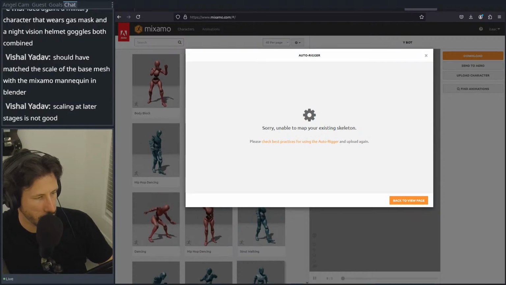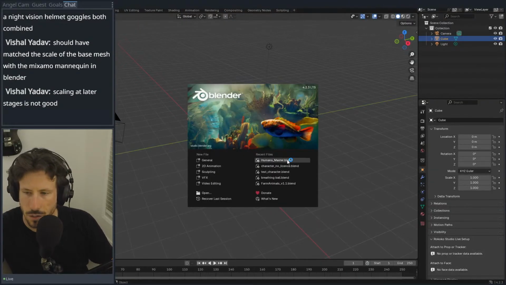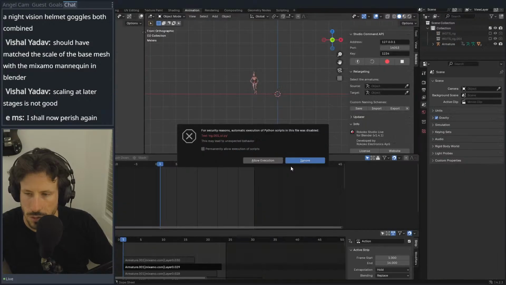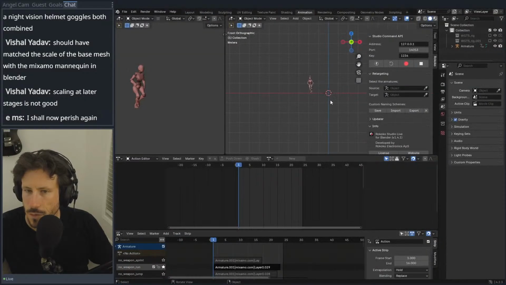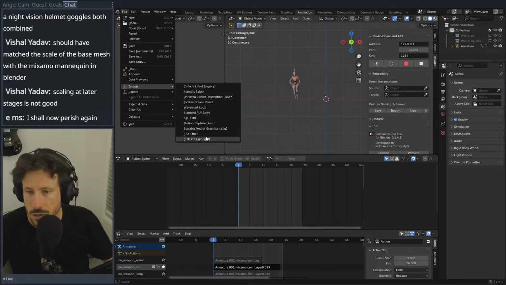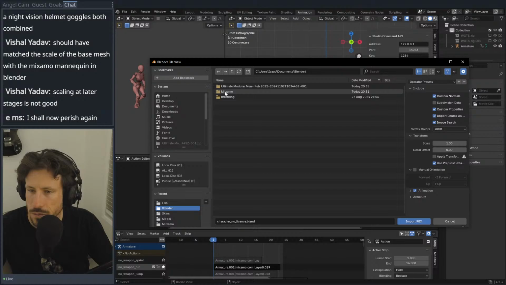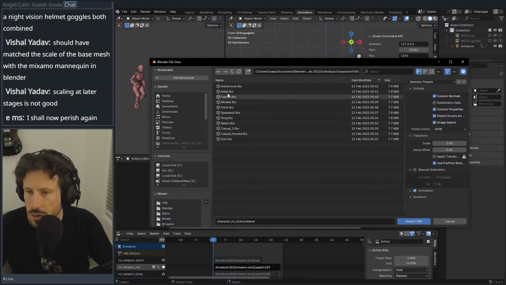Go back to Blender. Have I got it open? No, I closed it. Blender, come back. I think you're on the money. Character no license. Alright. Ignore. And then we should import FBX, because I think they're actually bigger, to be honest. Modular Man, individual characters, FBX, SWAT.